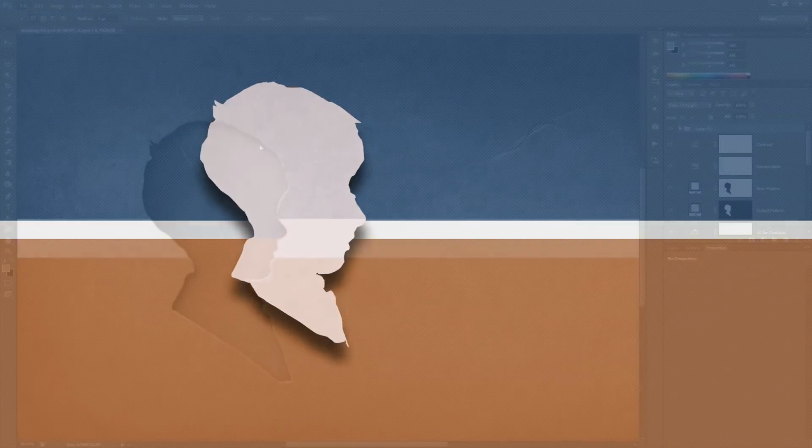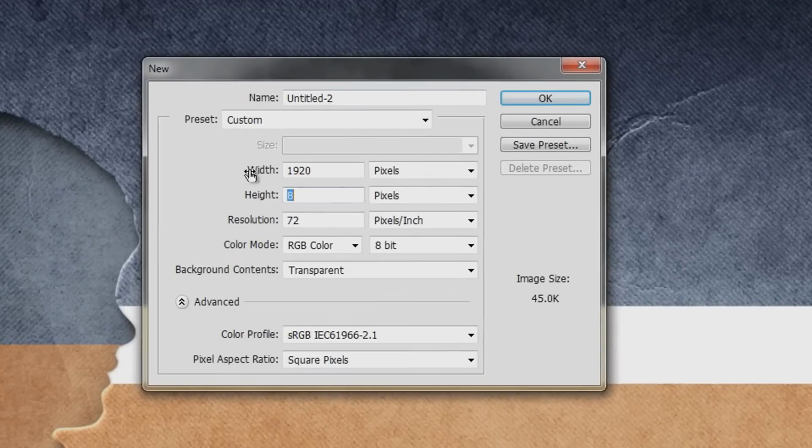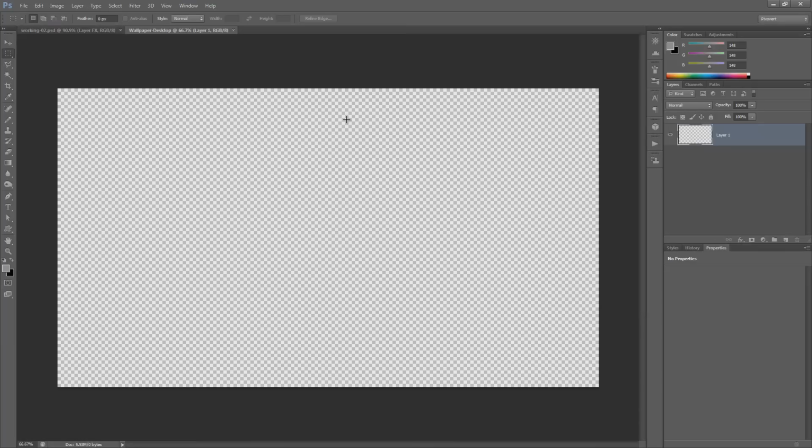So I'm going to choose File, New, and we are going to choose a width of 1920, 1080. Obviously, if your monitor is a different size, you can choose a different size. You'll need to make several changes to the settings that we use. But I think it's a pretty easy, fun design to do, and it shouldn't be too much hassle to experiment. So we're going to call our document Wallpaper, desktop.